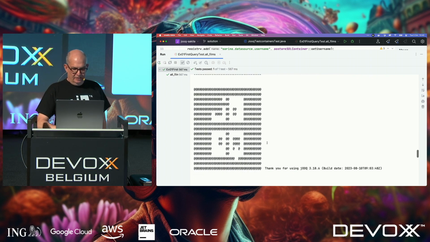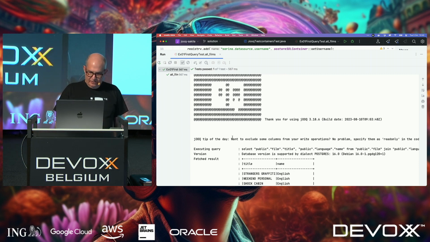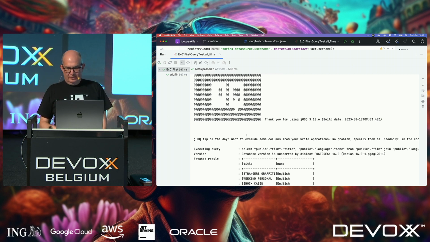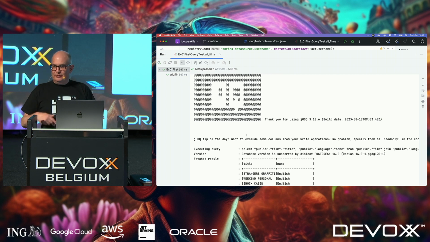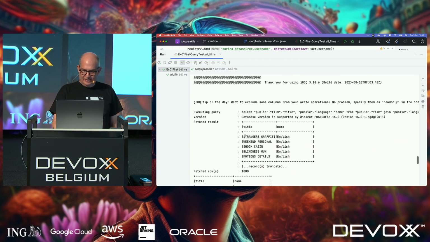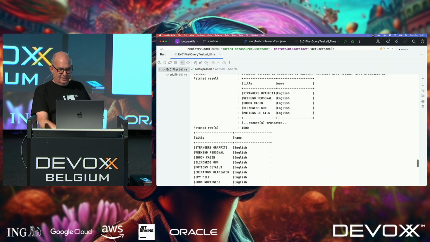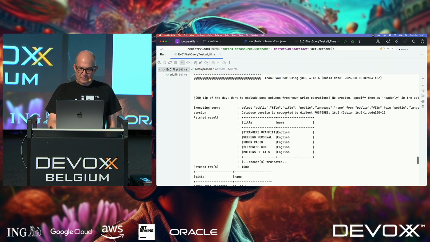And here we see jOOQ. By the way, jOOQ has a tip of the day. That's also only in the open source version. This banner here will be removed if you have a subscription, for example, and you get the tip of the day like you have if you start IntelliJ or any other tools. Don't ignore them. Often they have interesting insights. And then we see the SQL statement that is executed, like here.